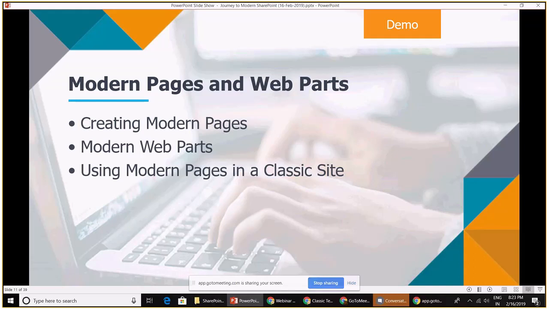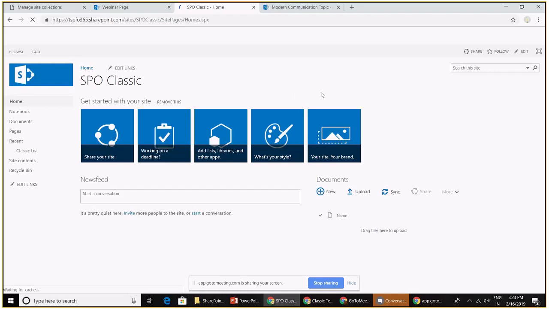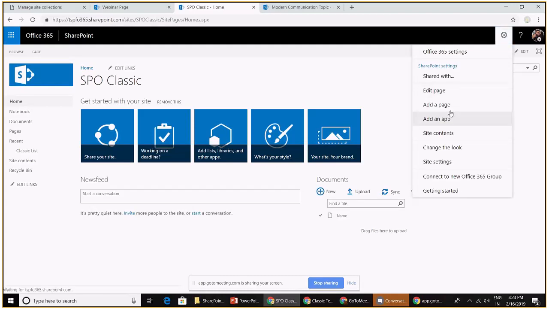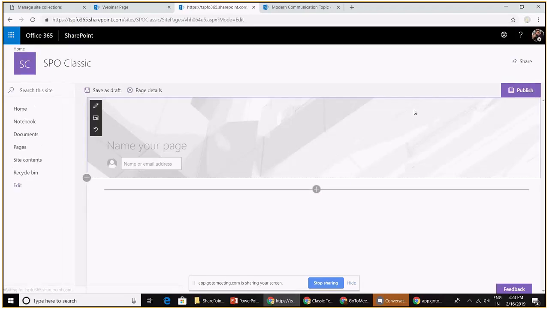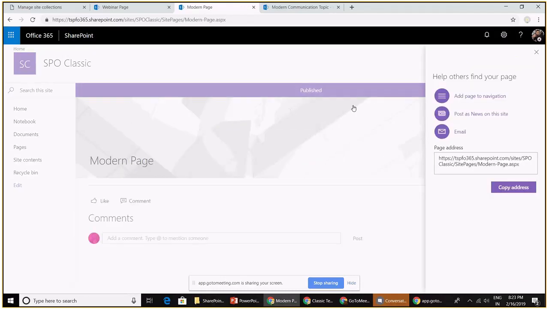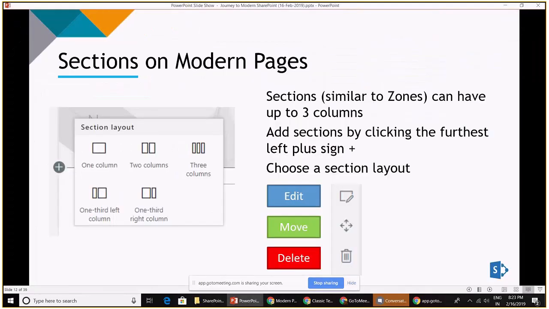So the good thing is that even in the classic SharePoint site, we can create modern pages. For example, if I move to this classic SharePoint site and add a page here, you can observe that this is not a classic page, but a modern page. So even in a classic site, we can create a modern page. So the classic site can have a combination of pages. It can be a classic page, or it can be a modern page.